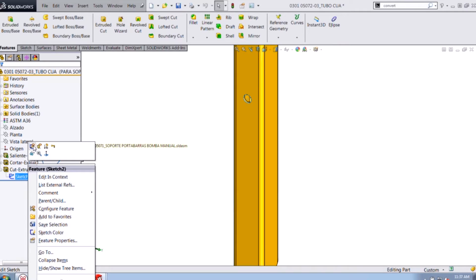You have an assembly level feature that's only in the assembly. You have an assembly level feature that also propagates down to the part, and then you also have an in context feature that has an external reference to the assembly. Okay, so you can see those three different scenarios.